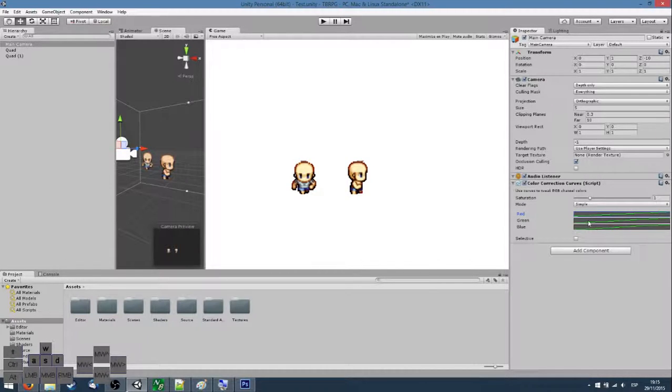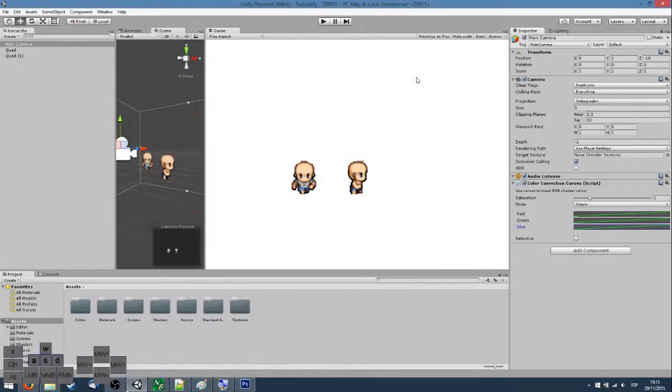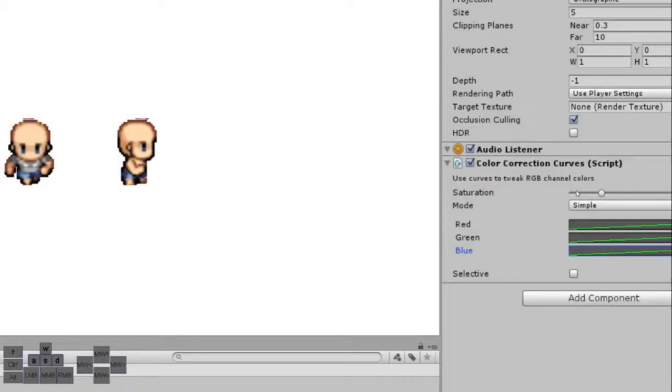Okay, I'm going to be putting them as a default, and then I'm going to be showing you how this works. Okay, this is the basic show that we have here. So the first thing that we can change is the saturation. As you can see on the left side, changing the saturation will make our sprites look different. This affects everything that the camera is rendering.